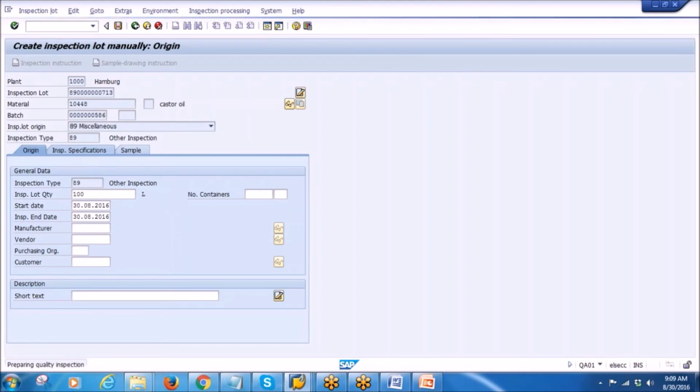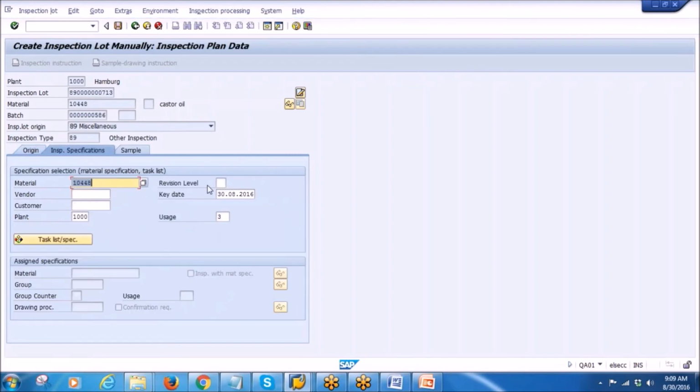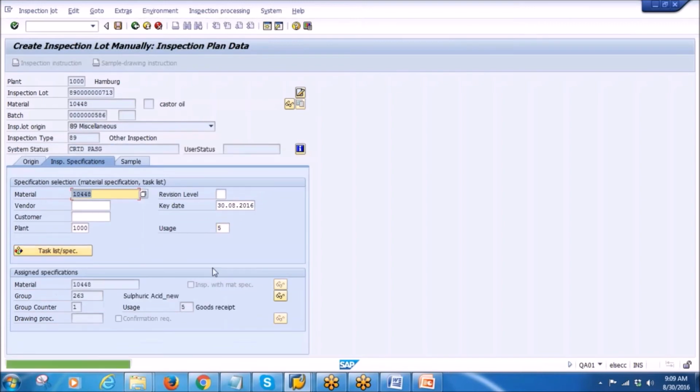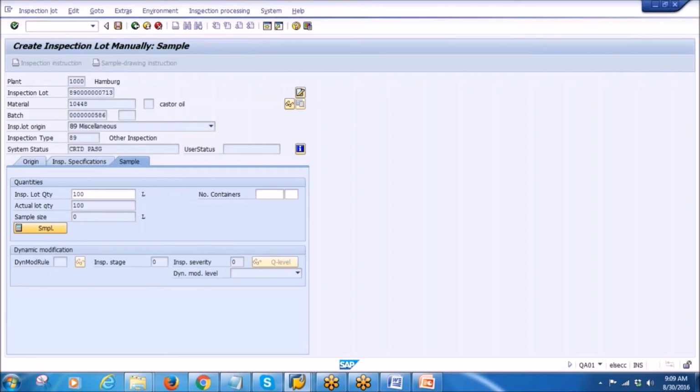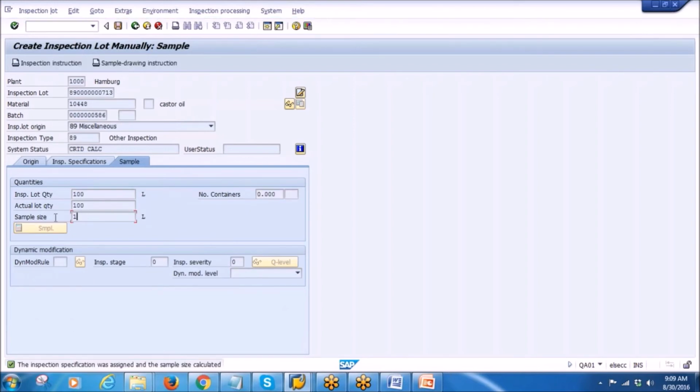Now I'll assign the specification, which inspection plan. I'll assign it over here. Okay, inspection plan is assigned. Now go to sample. I'm calculating the sample size: 1 liter has come because I entered the sampling procedure as fixed sampling procedure 1. Now I'm saving this.